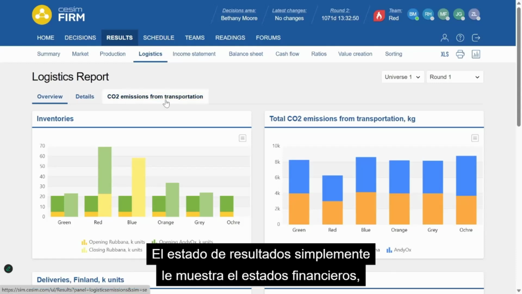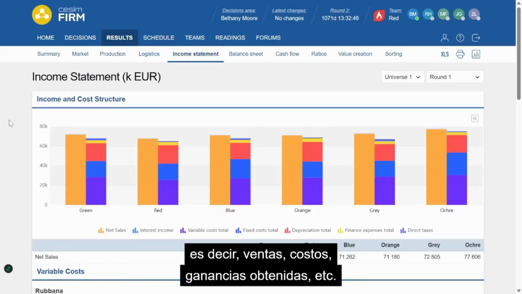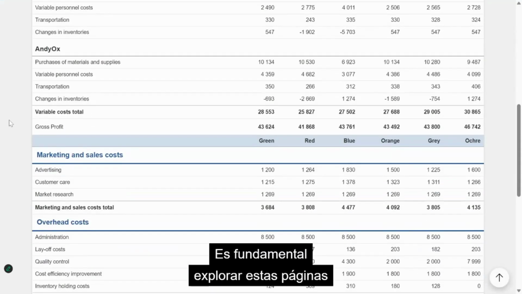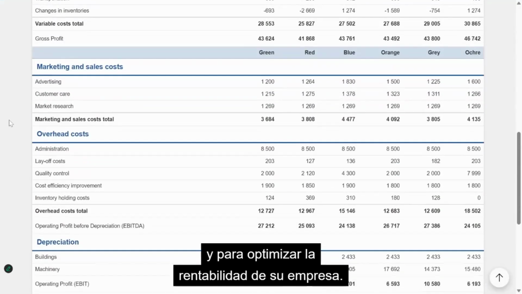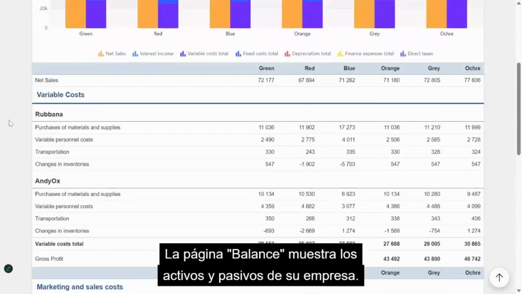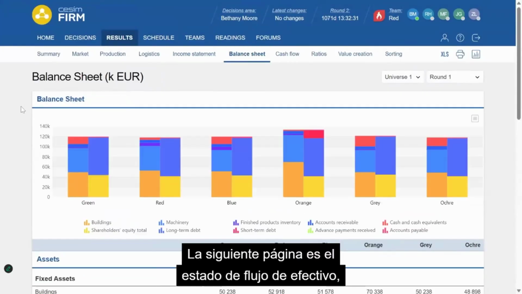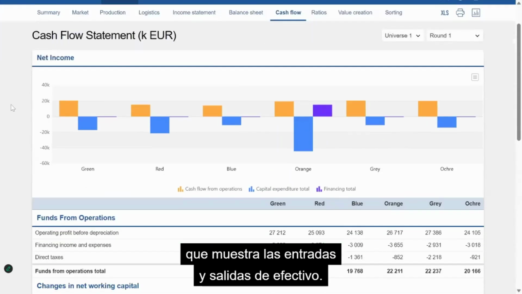The income statement simply shows you the financial statements, that is, sales, costs, profits made, etc. It's essential to navigate these pages simply to see if there are solutions for improvement and to optimize your company's profitability. The balance sheet page shows your company's assets and liabilities. The next page is the cash flow statement, which shows you the cash inflows and outflows.